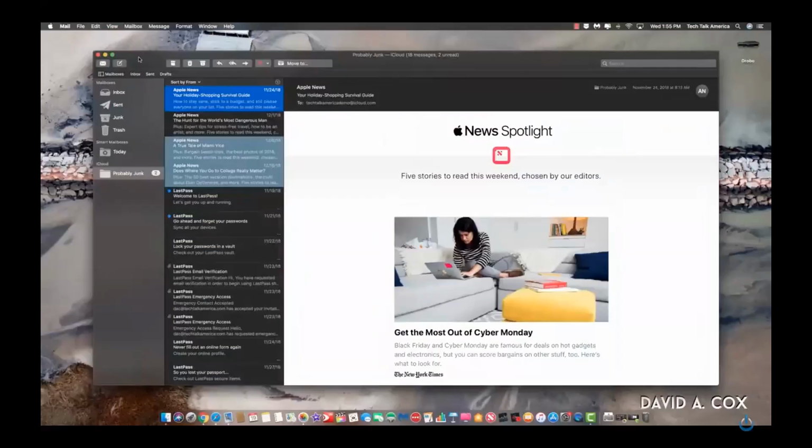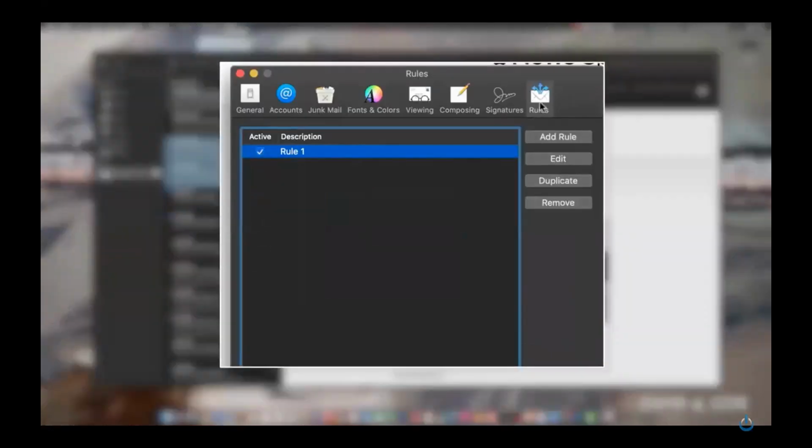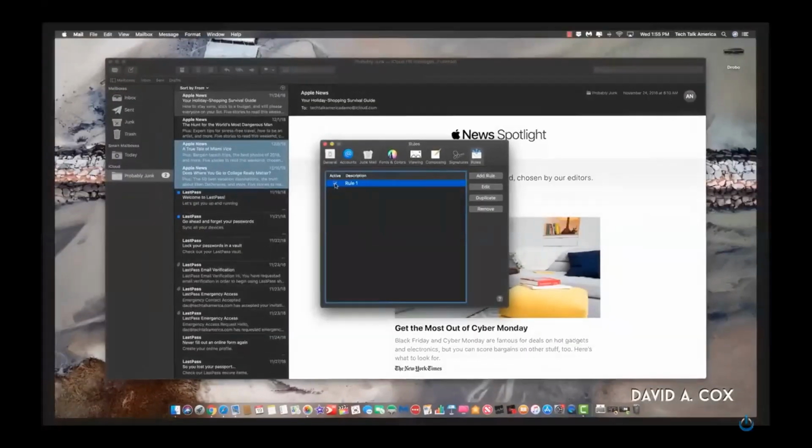Now, if you decide that you don't want to keep this rule running on your computer, which I would totally understand, just go back to Mail Preferences, and here where it says Active, just uncheck this box. And then if at some point in time your email gets clogged again, just come back and recheck it.